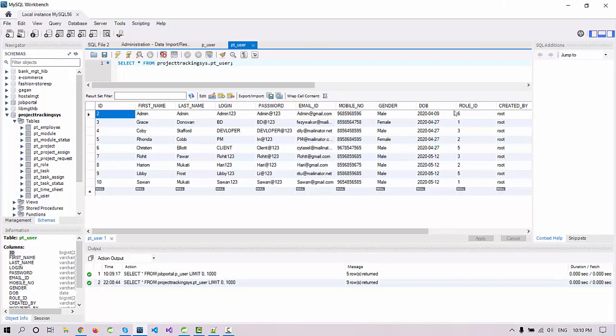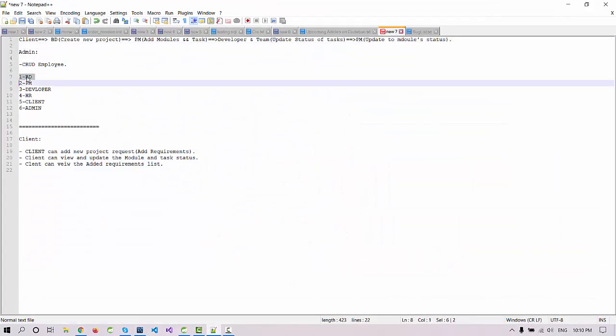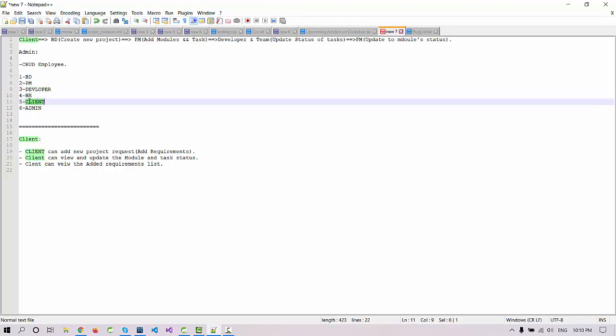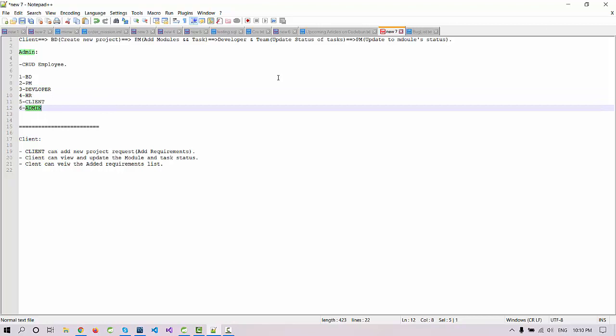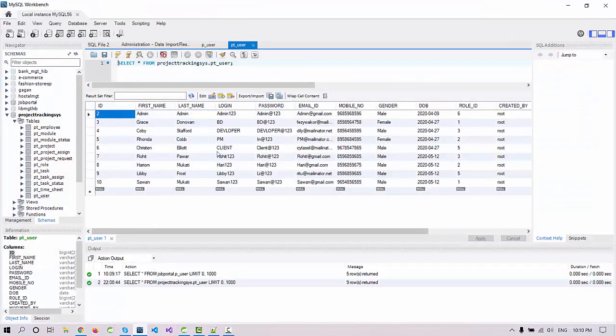If I talk about the database, as we are managing role IDs, if you can see this tagline, role ID 1 will be for the BD, second will be for the PM, project manager, third will be for the developer, then HR, client, and the admin. So let's log in one by one and see how this is working.